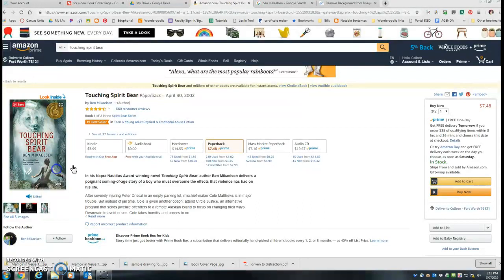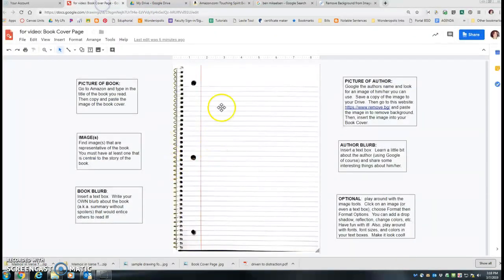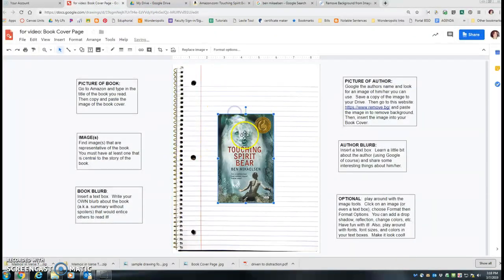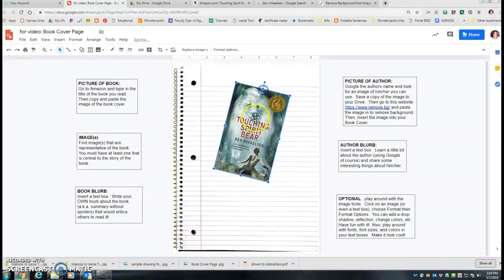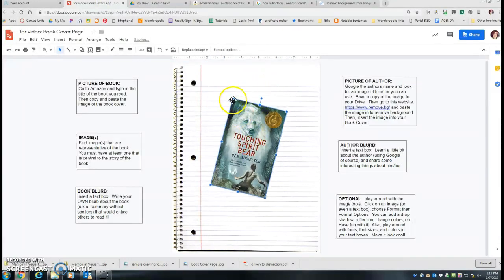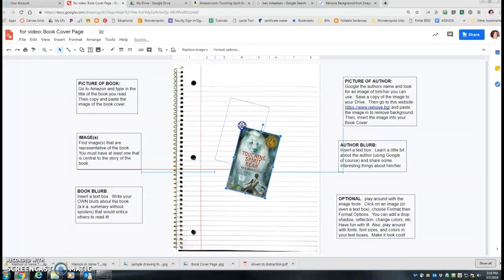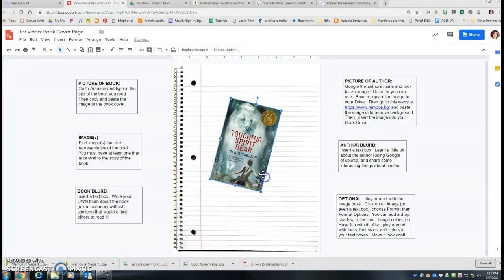But I'm going to copy the image, then I'm going to go back to my document, and then I'm going to paste the image, and there it is. And I might turn it a little bit, make it look cool. I might make it a little smaller because I'm trying to figure out what to do here in terms of size and such.